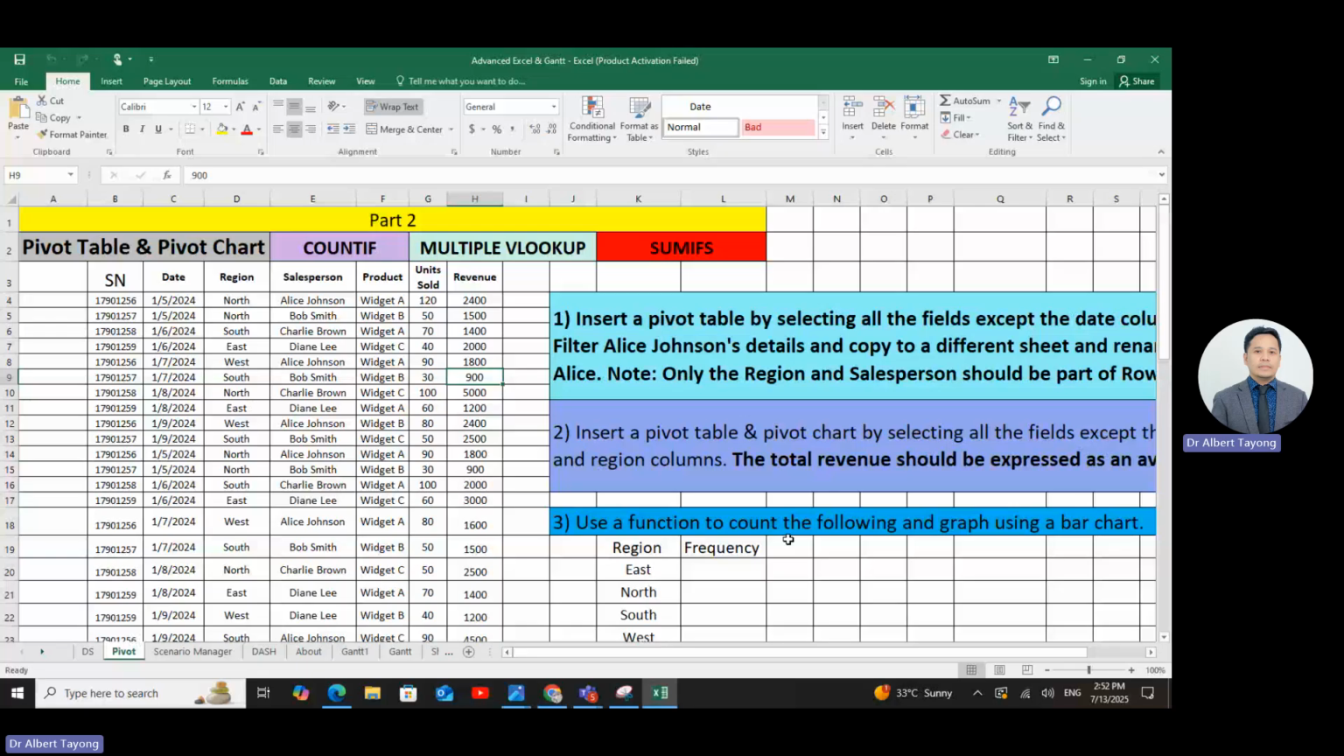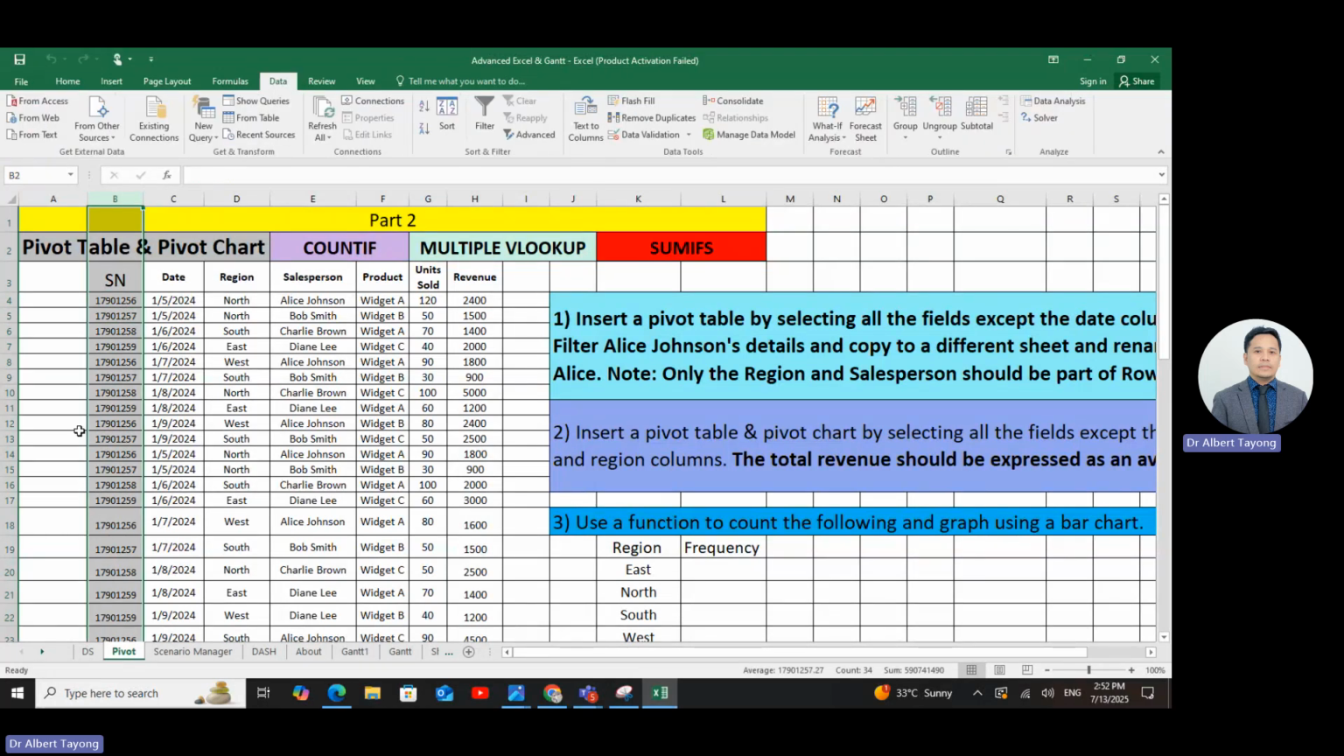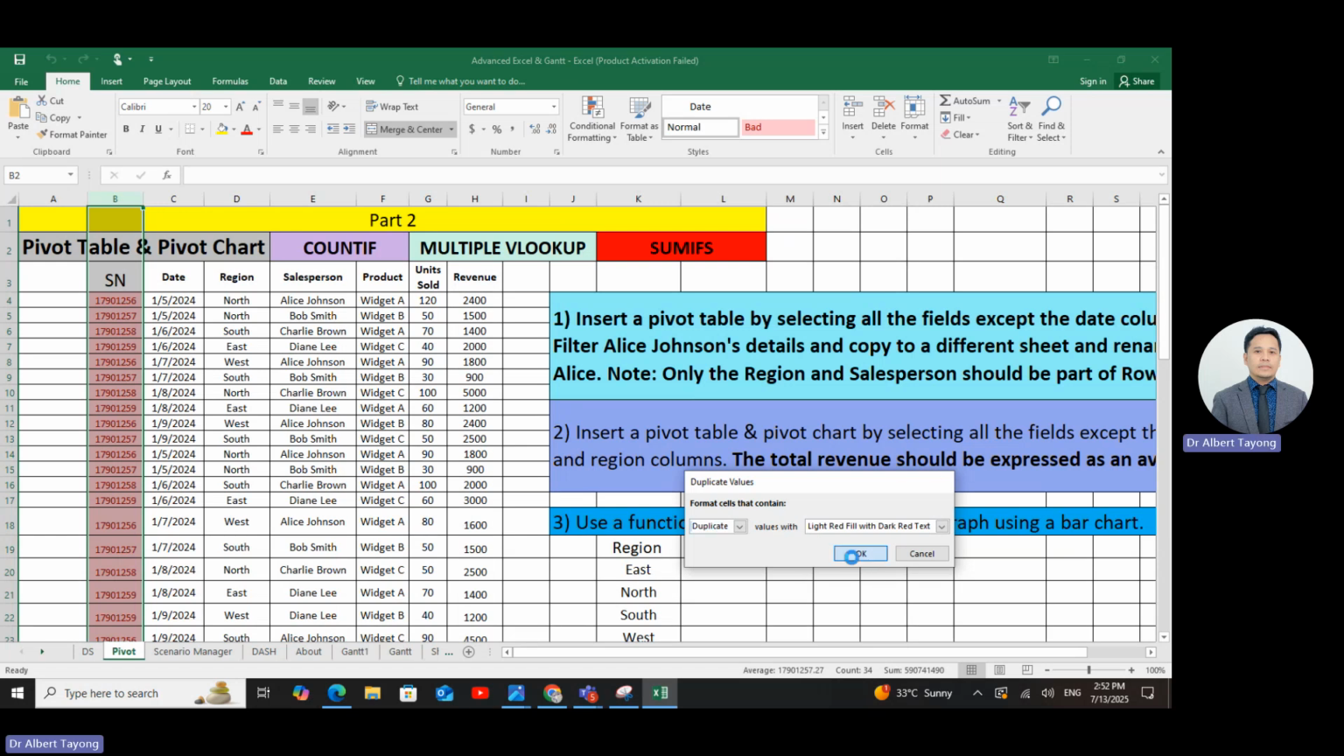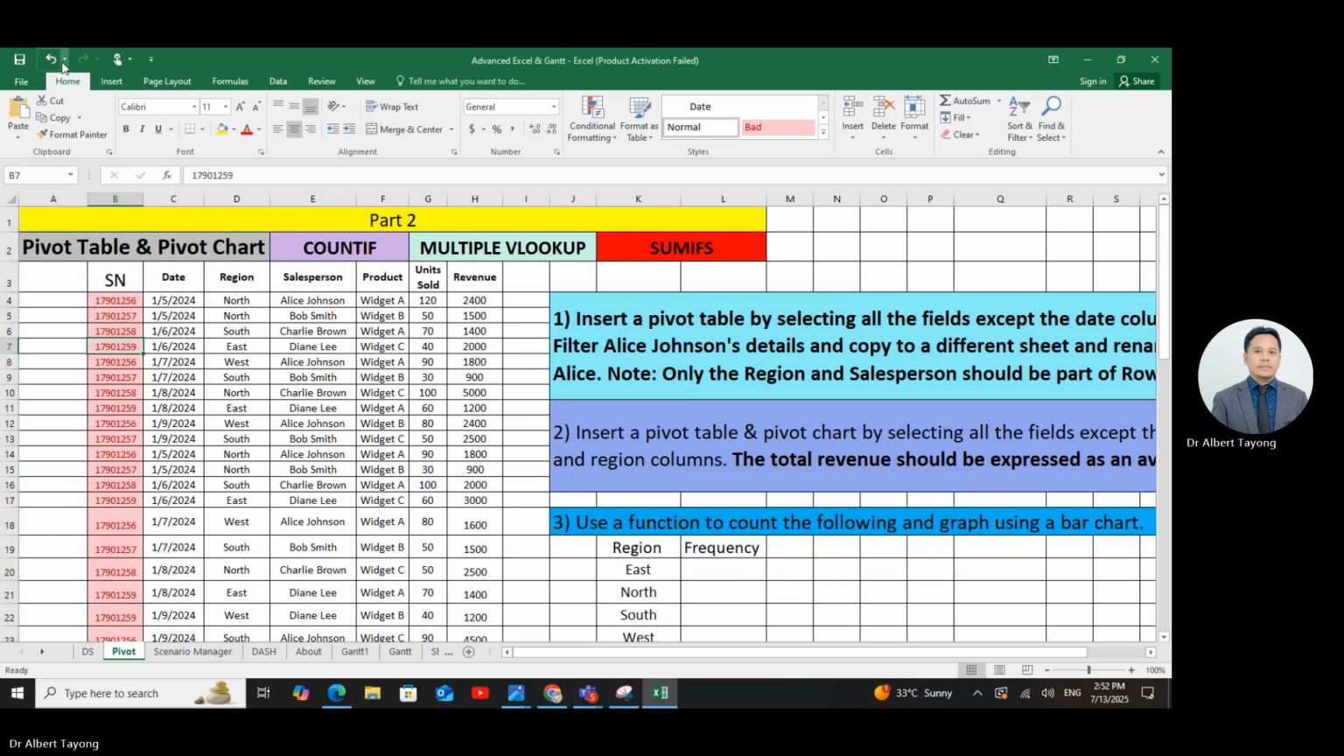Today, what we're going to focus on is the multiple VLOOKUP. This is very applicable if you have some duplicate values. For example, here we have the staff number, and as you can see, we have some duplicates. You can see that by clicking on Home, then Conditional Formatting, and Highlight Duplicates. Okay, so there are some duplicate values there.